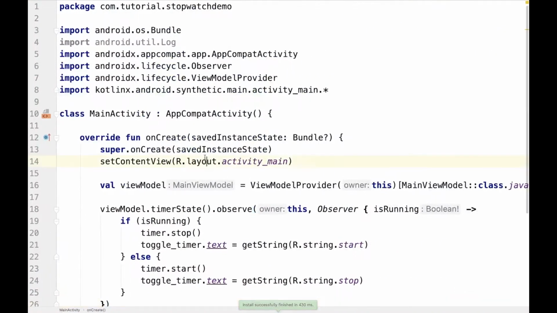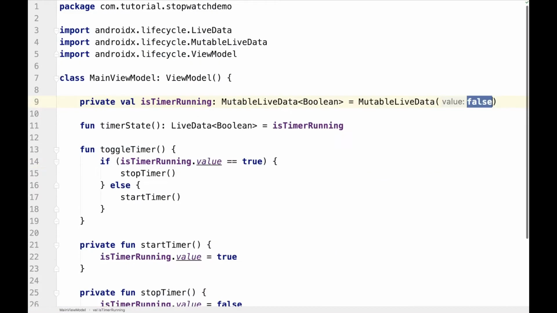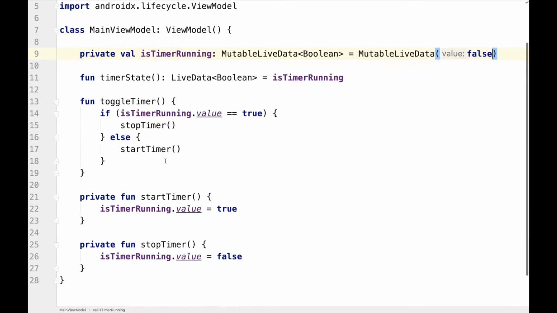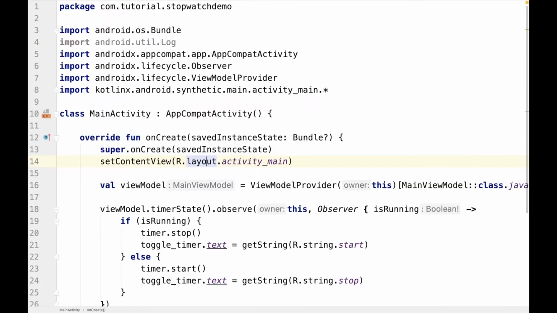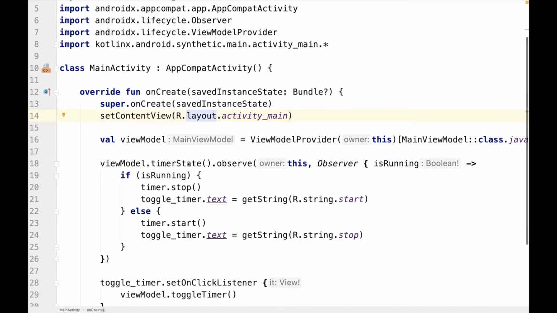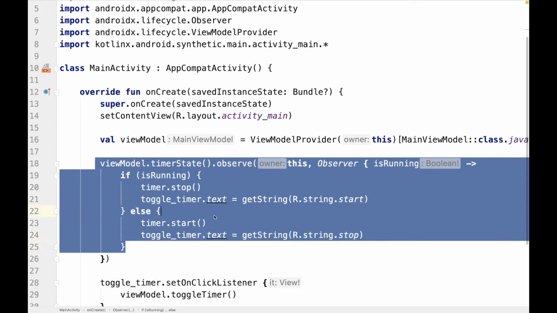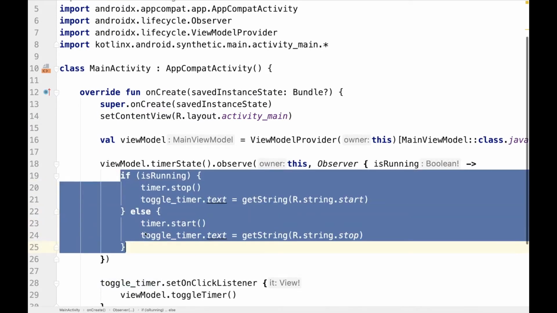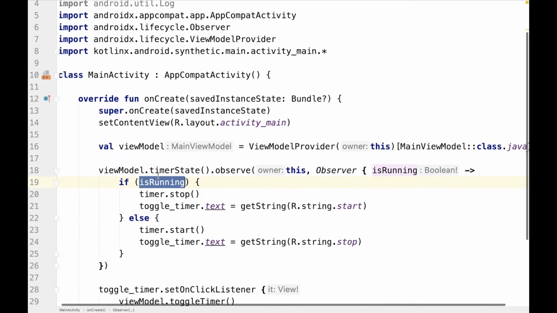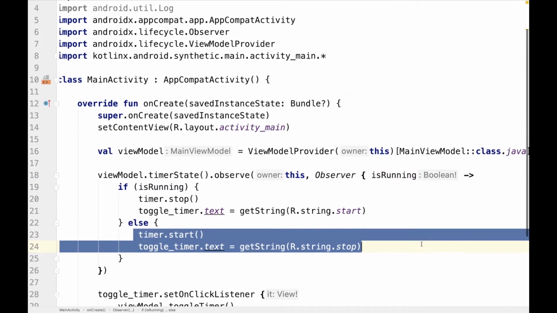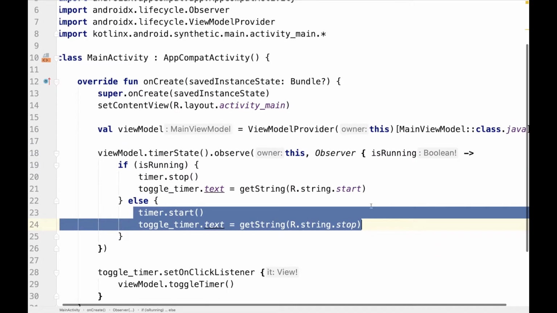And if we take a look here at the view model, the problem is that we initialize the timer to false, which means that in the activity, immediately when we open the screen, this observe will get called, and with is running equal to false, we will start the timer and set the text to stop. We don't want that.